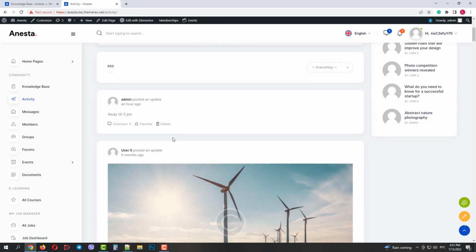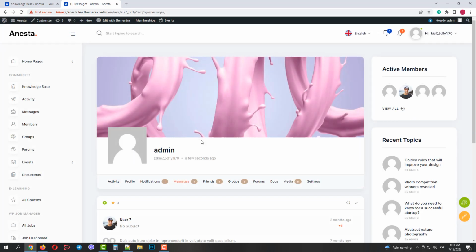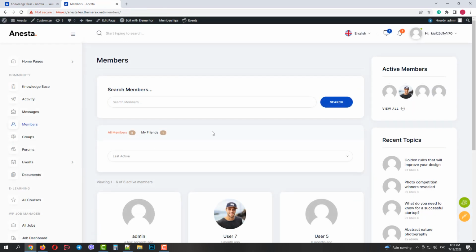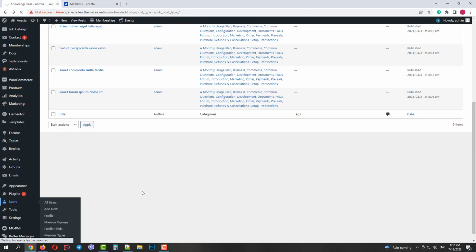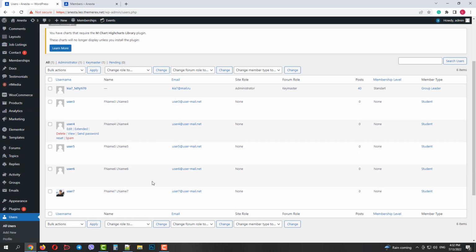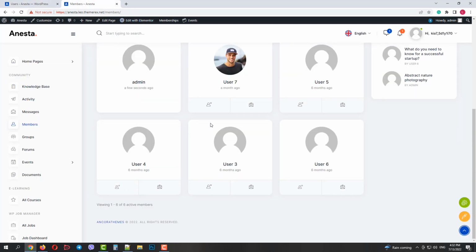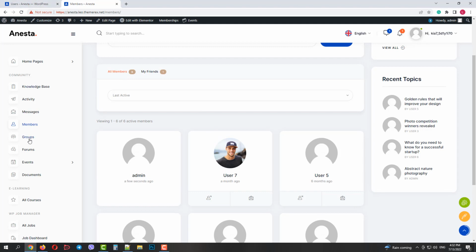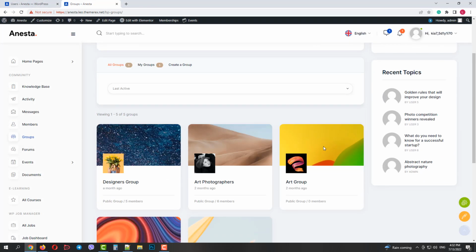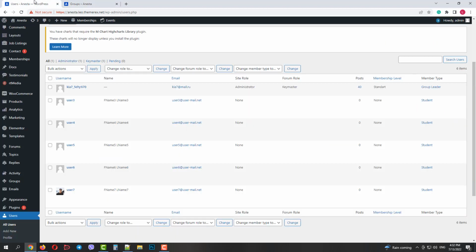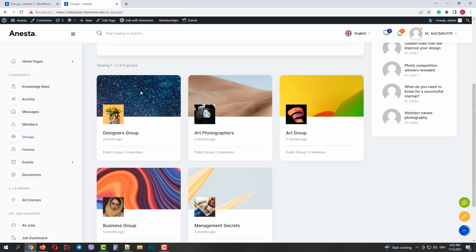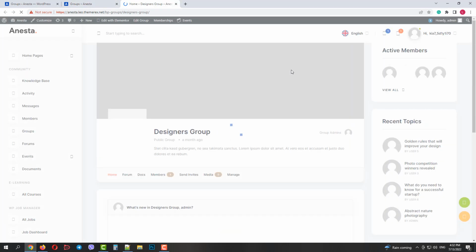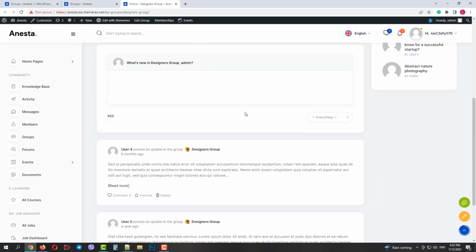Next we have community members. They are managed by the BuddyPress plugin. You can manage them in the site users dashboard or on the front end. Groups are managed in a separate post type. Here you can add new groups and edit current groups. You can also edit the group from the front end by opening it and clicking on the Edit Group link on the top of the screen.